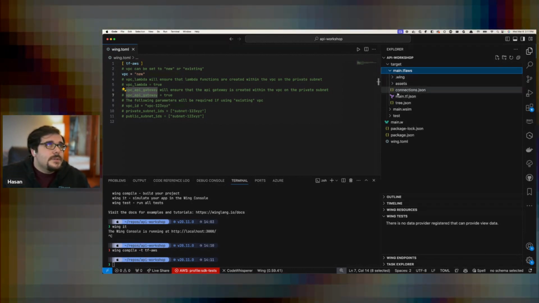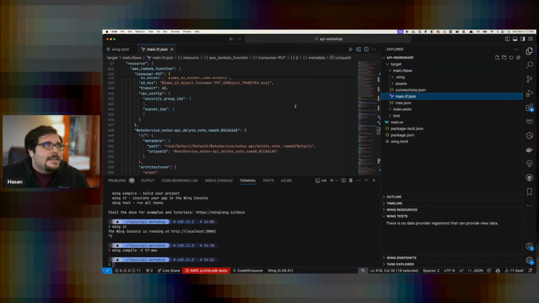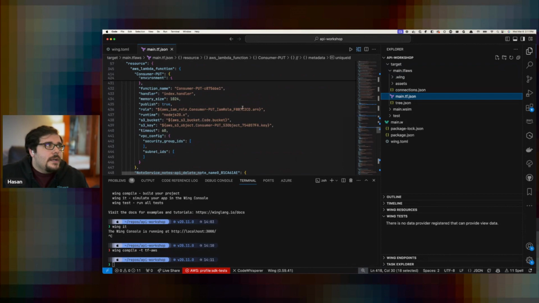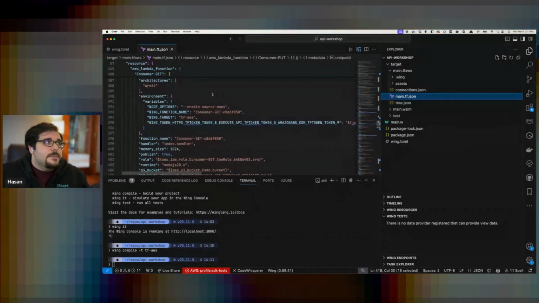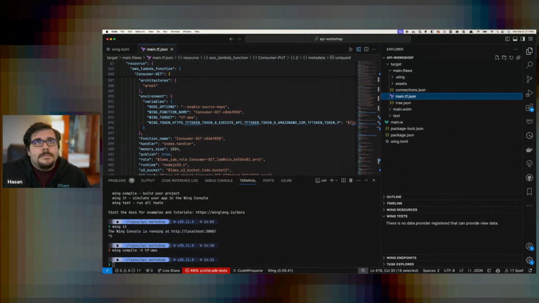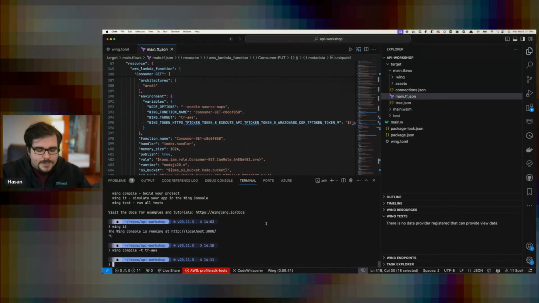So feel free to browse through here as much as you want. Probably the most interesting stuff is inside of main.tf.json, where all the actual Terraform declarations are for the resources that we're going to be deploying. And then once you're done playing around with that, we'll just go ahead and deploy this.